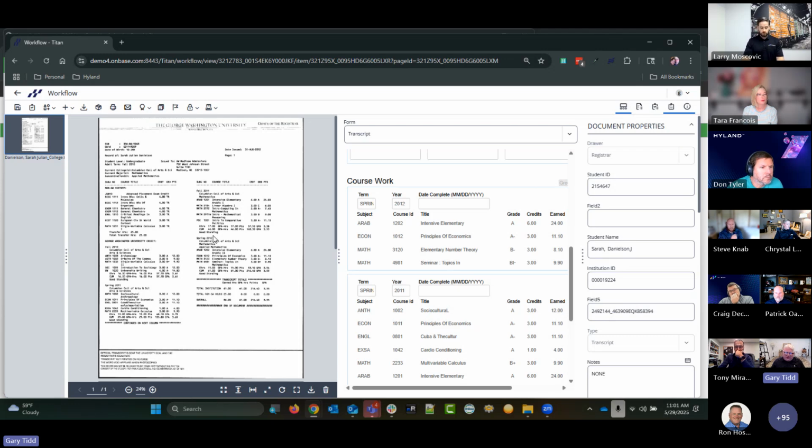So it was really exciting for Tony and I as we were working on this to see that not only were we able to pull some coursework off of that transcript, but we were actually able to see it successfully jump from one column to the next on pulling that data.